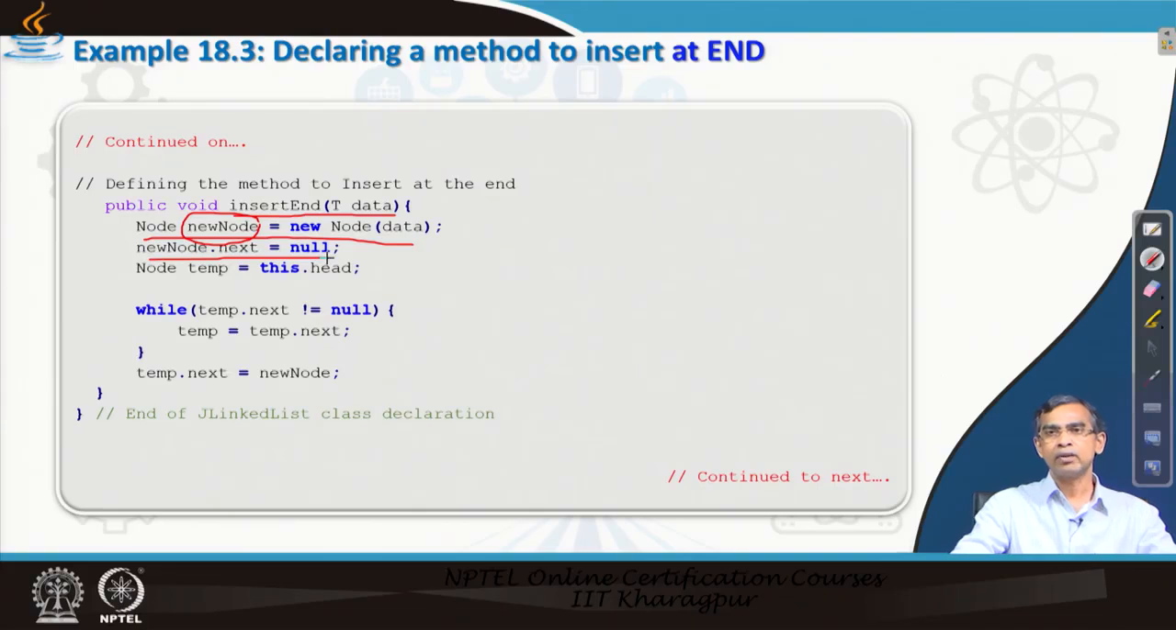That means this is the node whose link field is null. Then we create a temporary node temp, this dot head initially, because temp is basically a pointer which is used to traverse the entire list starting with the head node. So, this dot head is basically the header of the list, and temp is basically pointing to this header. So, this is the pointer.